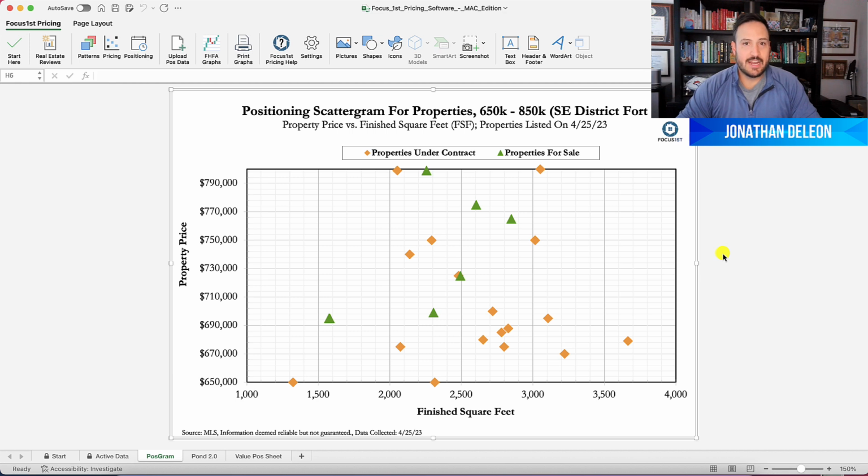Now to do this, we're going to add our subject property based on the value we kind of got a rough estimate for from the pricing step, and using the finished square feet in this case to put ourselves in that spot and say, what do we look like? So before we had about 3,000 finished square feet, and we were thinking about 750.